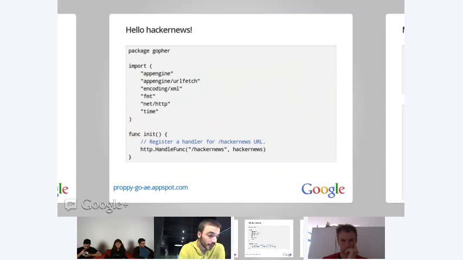So first, in order to be able to fetch the Hacker News stream, we will import a module which is called App Engine URL Fetch, an API on App Engine that allows us to fetch remote HTTP resources. We will import encoding XML since Hacker News RSS feed is encoded in XML. We define a new handler which is called Hacker News, and we bind it to the function Hacker News.